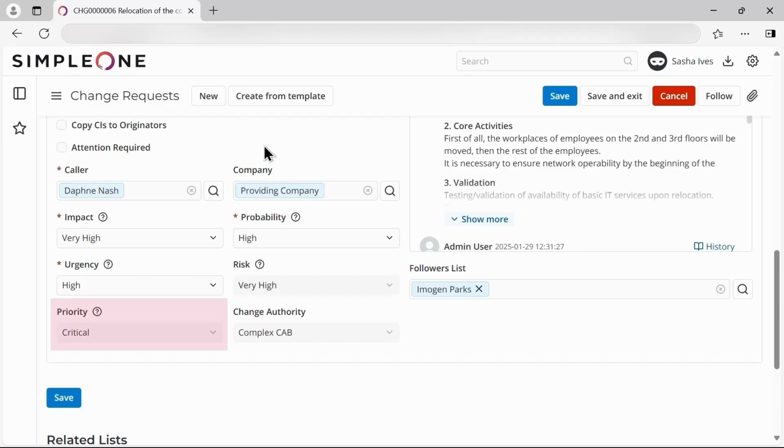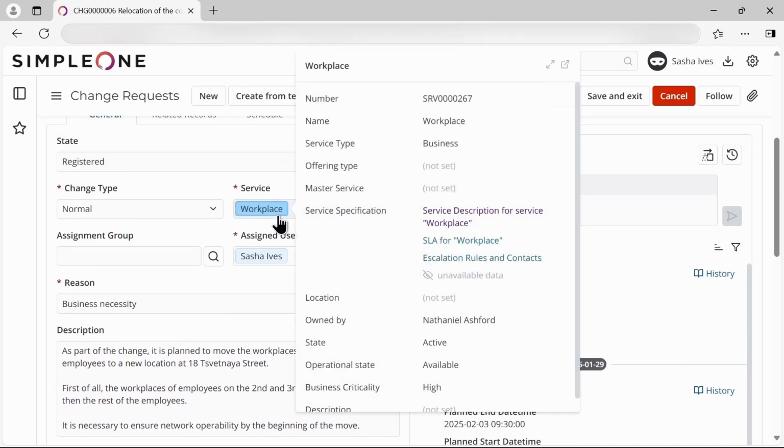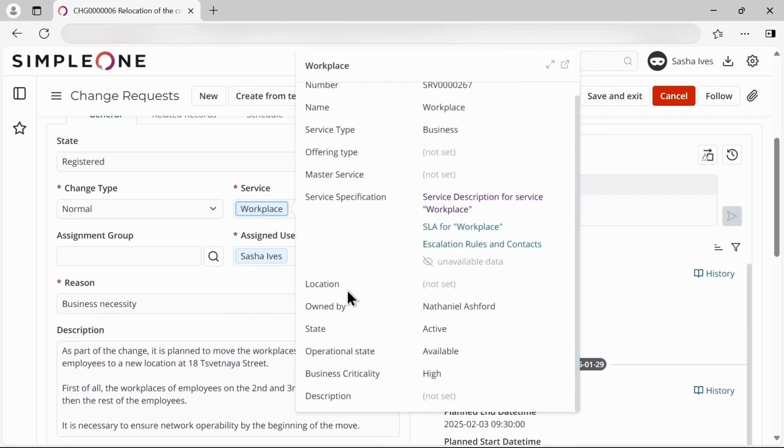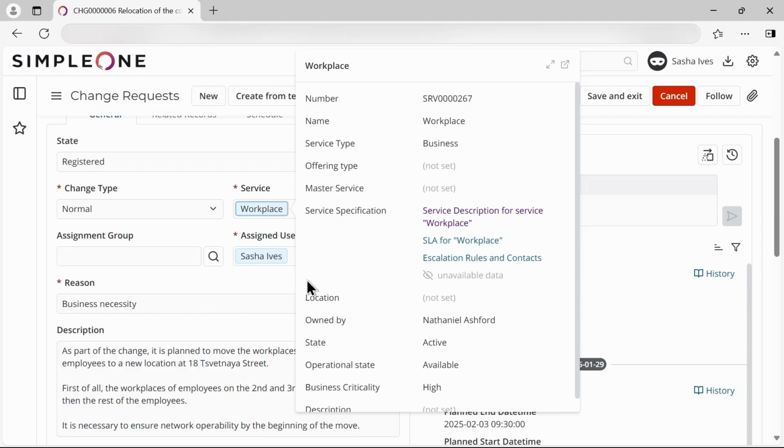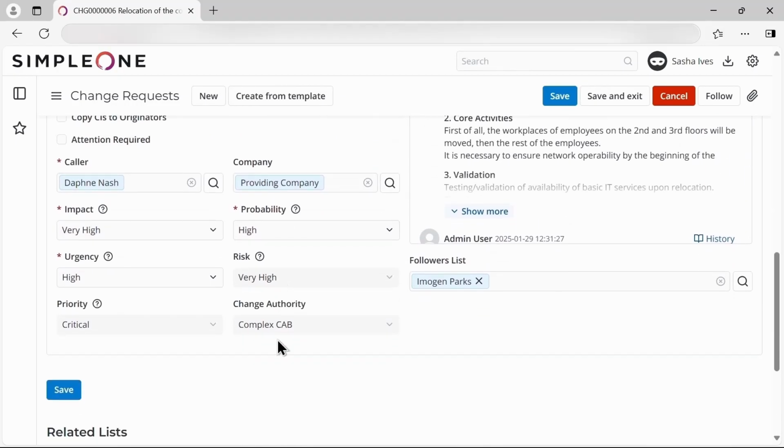The business criticality of the IT service to be changed also affects the risk calculation. Some services can be more critical for the company's operation than others. This is defined by the business criticality attribute within the IT service. In this case, the criticality of the service is high. The risk is calculated to be as high as possible. The level of approval will also correspond to the maximum risk.